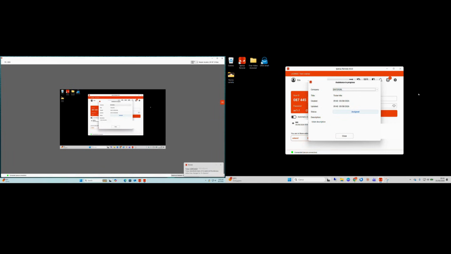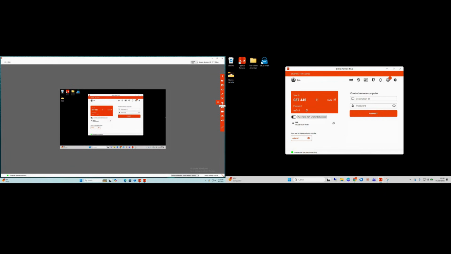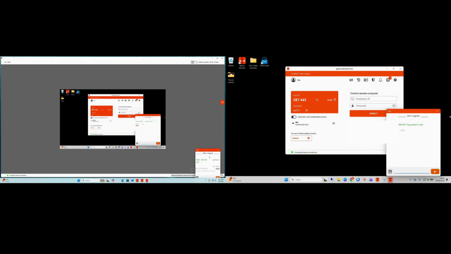The operator can now control the remote desktop, investigate the reported issue, transfer files when needed, chat with the customer, and use the available remote support tools. The duration of the remote connection is automatically recorded and associated with the ticket. This information will later be available for reporting and billing.